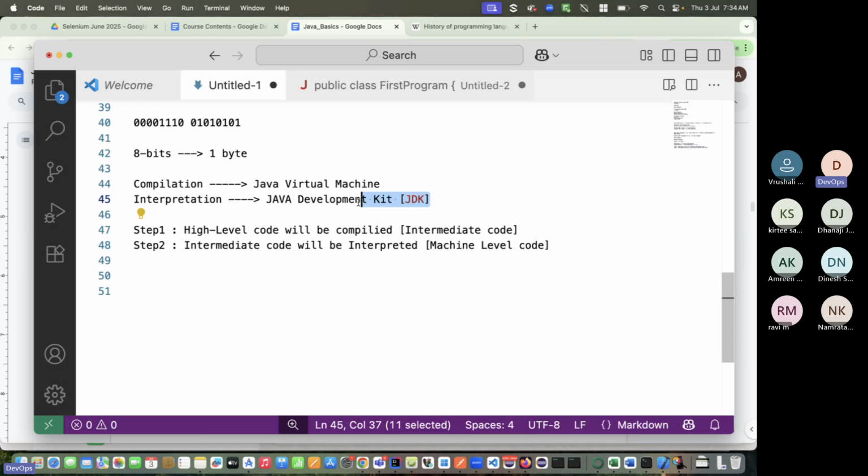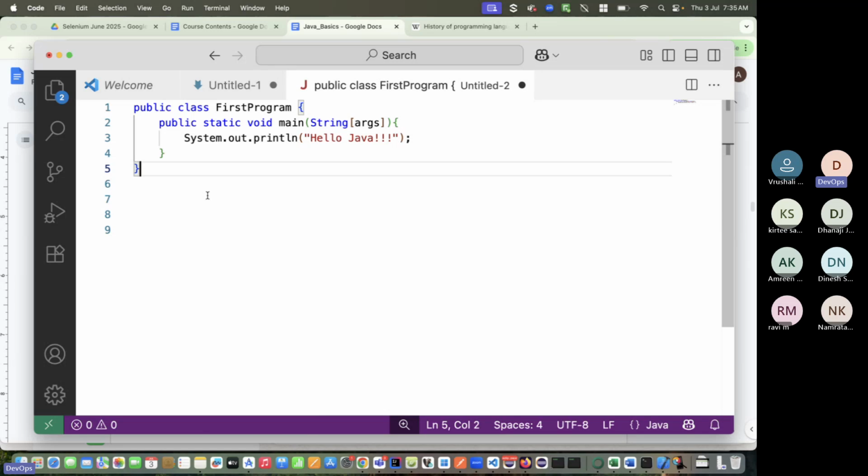This is nothing but whatever Java installation we do, that is what is called JDK. So the basic criterion here is that any person who wants to execute a Java program has to have a Java installation. That's all. And once he has the Java installation, he can simply run this intermediate code.